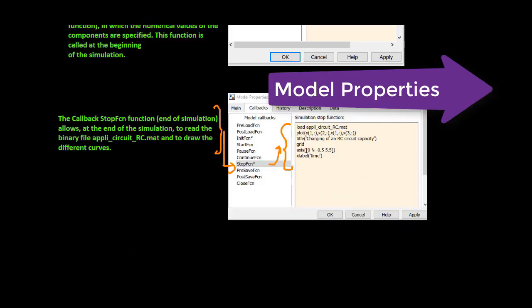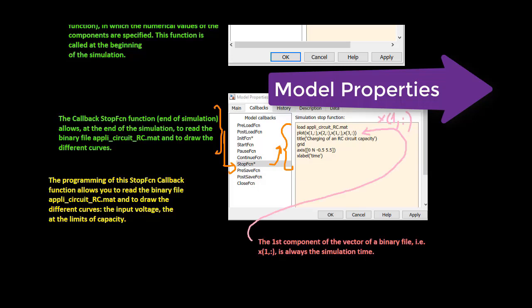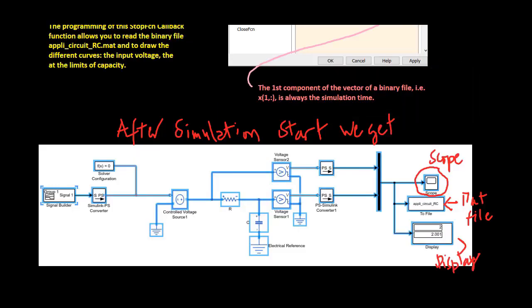The callback StopFcn function, end of simulation, allows, at the end of the simulation, to read the binary file apply_circuit_rc.mat and to draw the different curves. Programming this StopFcn callback function allows the binary file to be read and the various curves to be plotted, the input voltage and the one at the terminals of the capacitor. The first component of the vector of a binary file is always the simulation time.